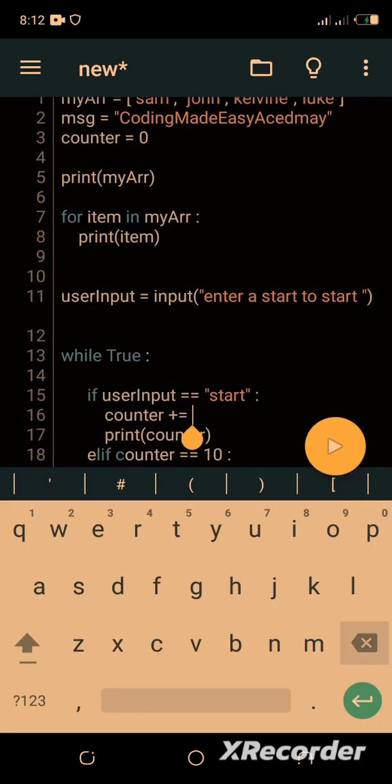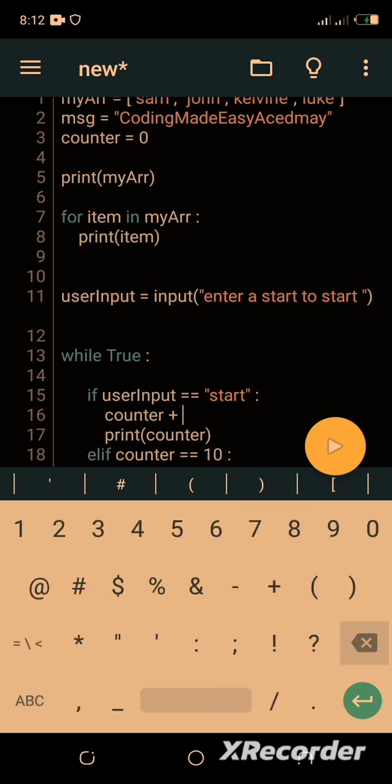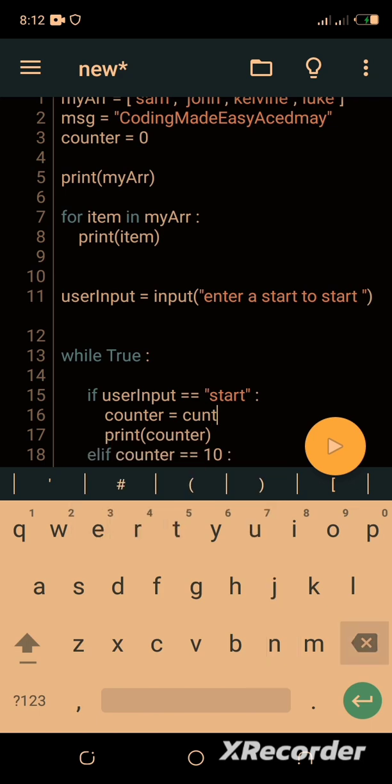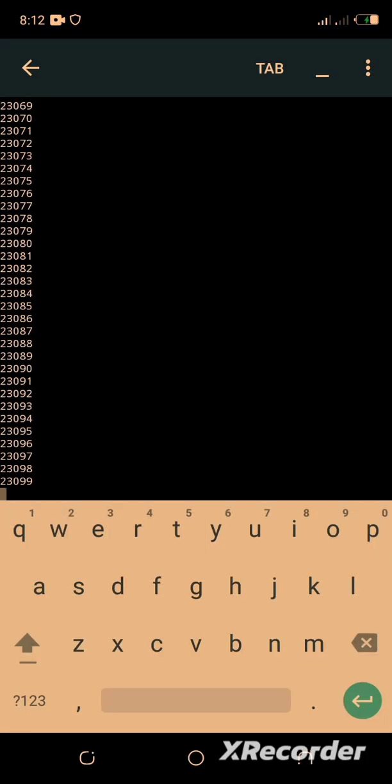So this is the difference: unlike Java, you can't just do this or do this. It's not actually so for Python. So we can do it the normal way by doing this: counter is equal to counter plus 1. So if we run this, let's see, start. Now counter is increasing.